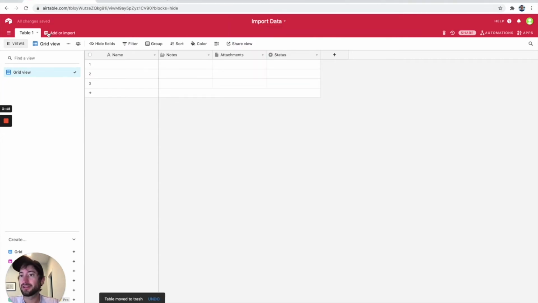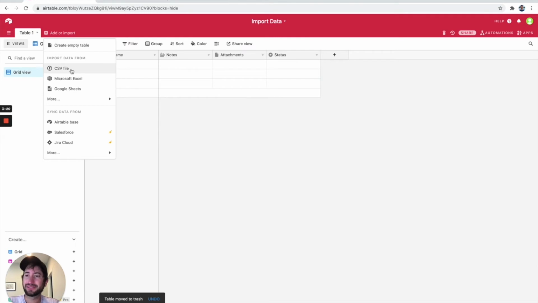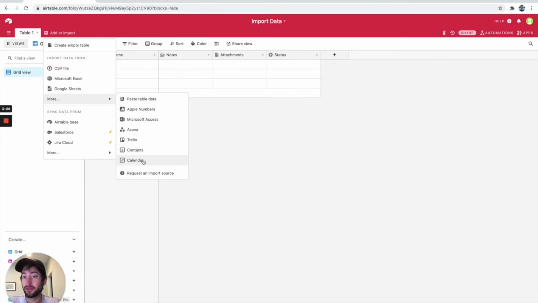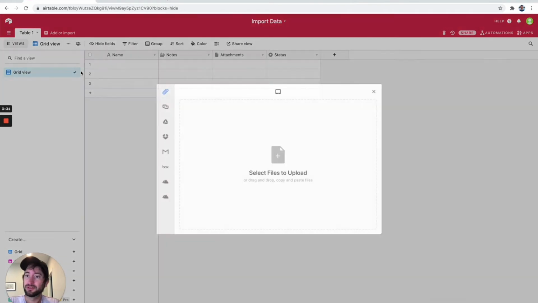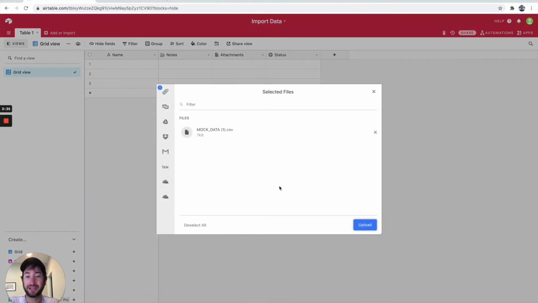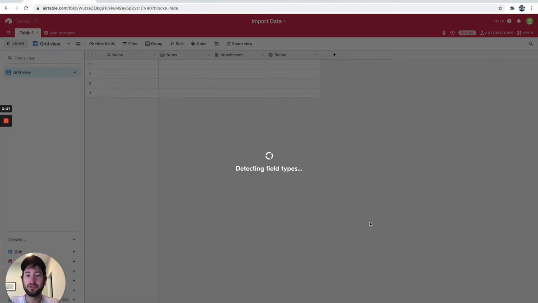Right, so go ahead and click on this plus button, and you can see you can import data from different file types, so CSV, Excel, Google Sheets, and then there are other file types here that you can import into Airtable. In our case, we're going to do a CSV file, so I'm going to drag in my mock data that I downloaded, and I'm going to upload it.